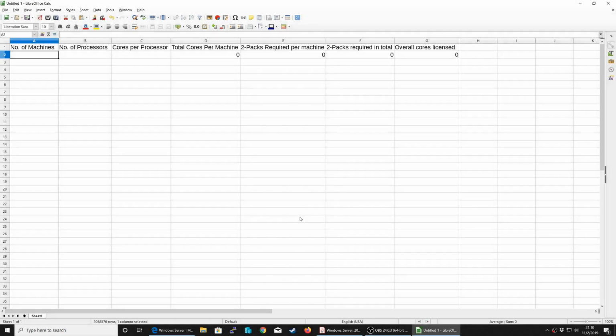So jumping into Karls' question, the first part of it asked, let's say I have 4 physical machines, and each physical machine has 16 physical cores with 1 CPU. All right. So in my little spreadsheet here, we have 4 physical machines. Each has 1 processor, and there are 16 cores per processor.